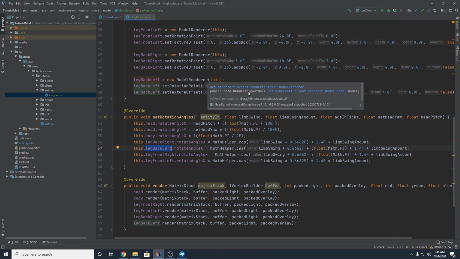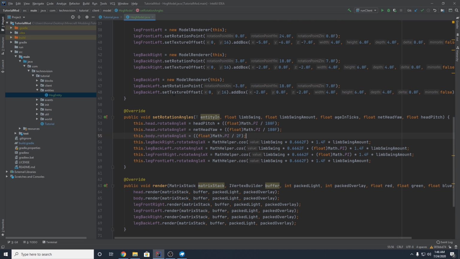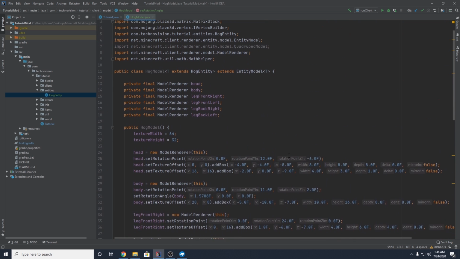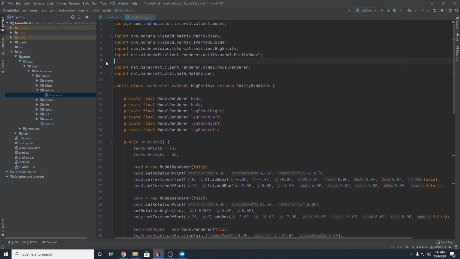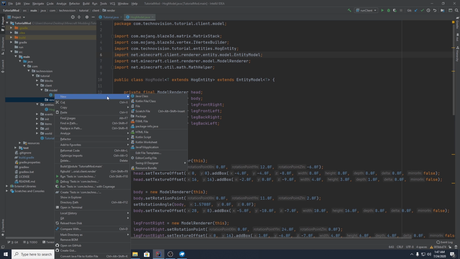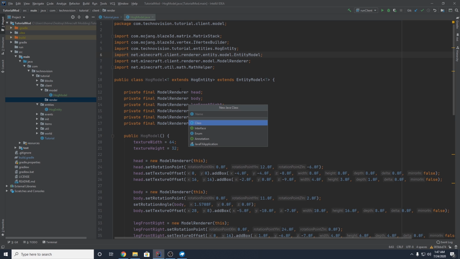Now our entity will actually have an animation in the game. And again, I'll be covering custom animations ourselves in a later video. Now what we need to do is actually go and create the render. So to do that, we need to go into client again, and we have our model here, but we want to make a new class in render. And we want to name this the name of your mob, so hog, and then renderer.